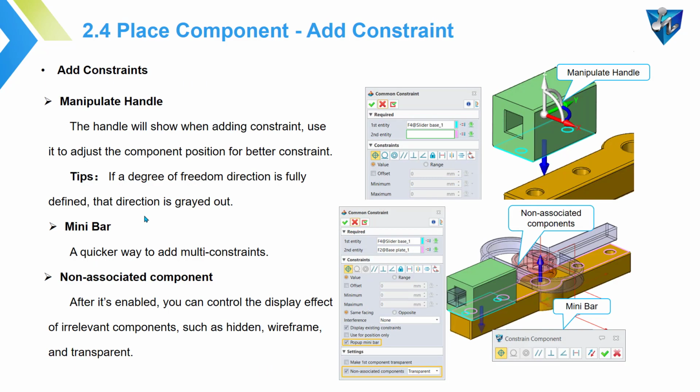Just now, I have shown you how to fix the component very quickly. But for most cases, we need to add constraints to make the component well-defined. So next, I will show you how to add constraints to a component. The normal workflow is simple. You just need to select two geometries and then define the constraints you want, then click OK to finish. That's easy to understand, right? Besides that, there are more tips and skills you need to know when adding constraints.